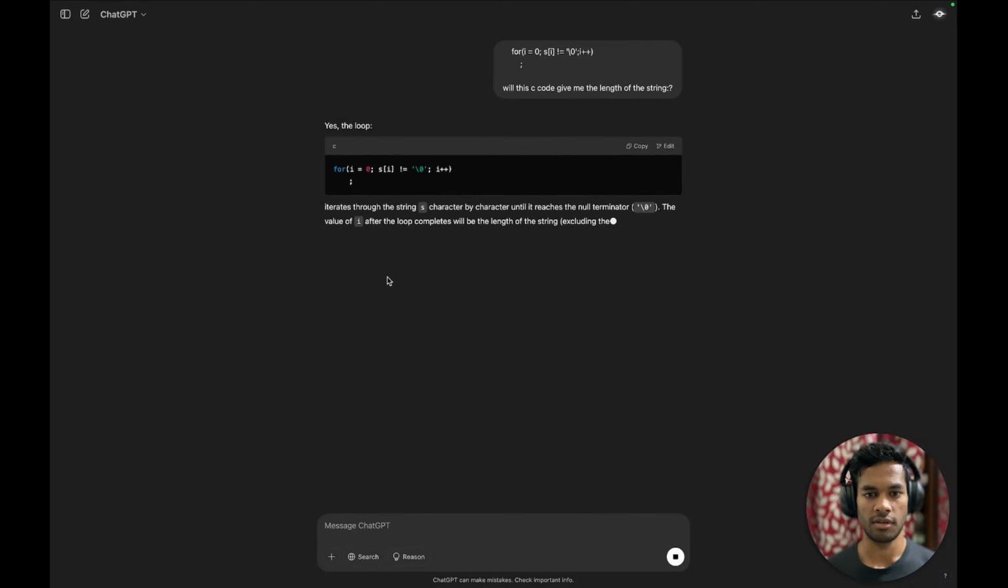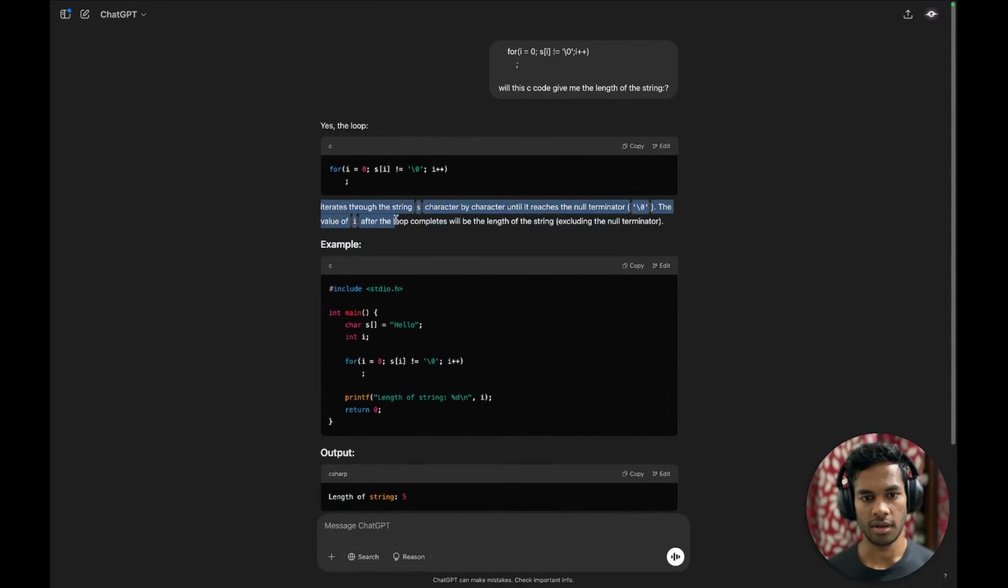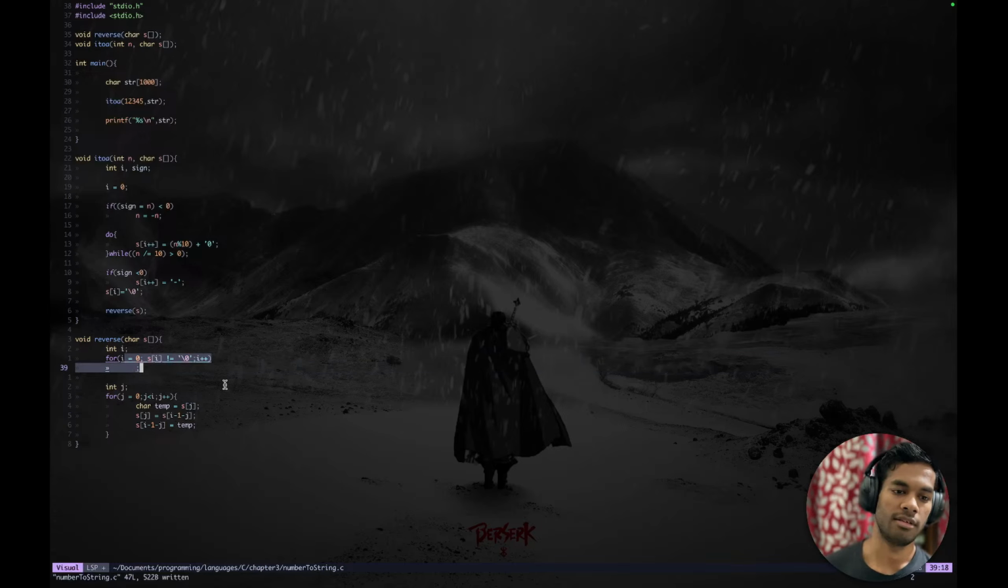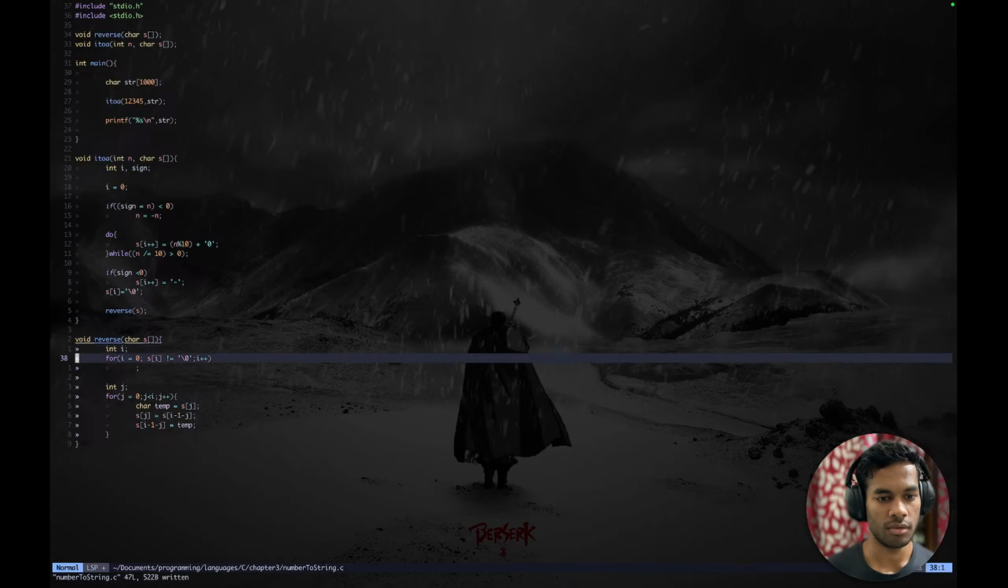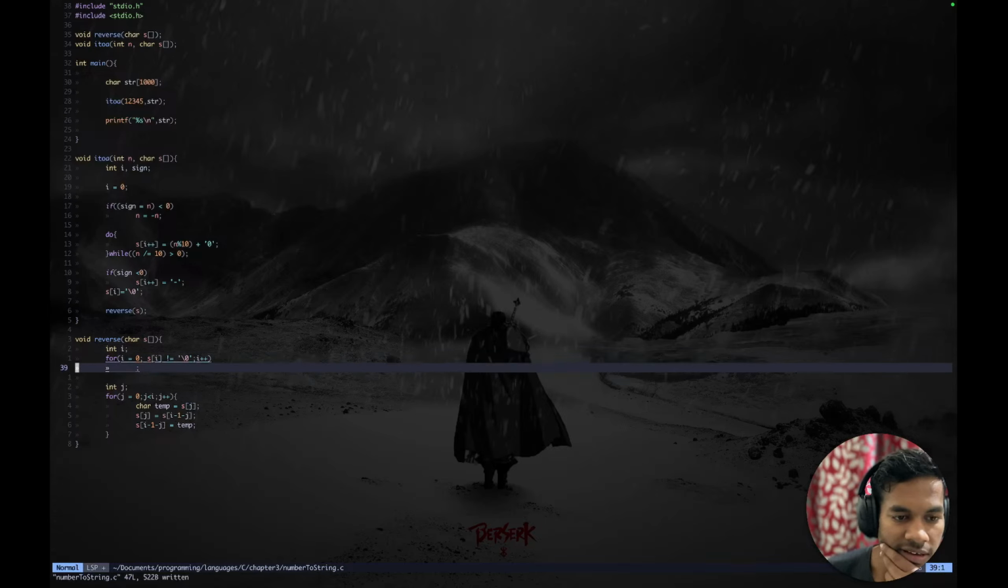Yes, the loop iterates through the string S character by character until it reaches the null terminator. The value of I after the loop completes will be the length of the string, excluding the null character. I will point to the null character. Oh, well, this will give me the length. And since index starts at 0, therefore I will get the length.